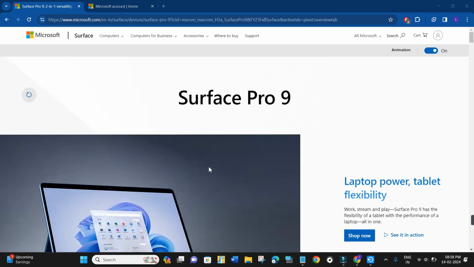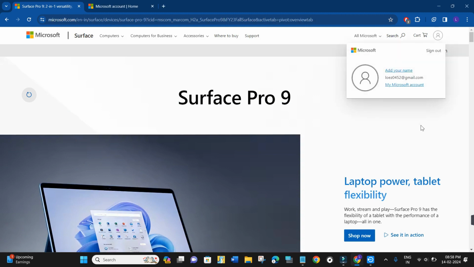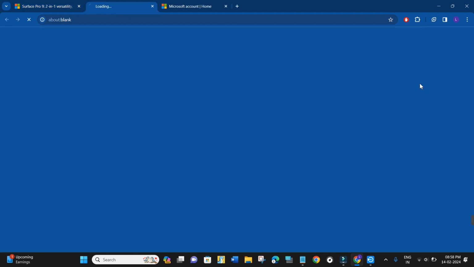So for that, first of all you need to launch your browser, and in the search bar of it you simply need to type microsoft.com. This will land you on the official website of Microsoft, where you just have to log in into your account first. Now once you've successfully logged in, you need to click on your profile icon in the top right hand corner of the screen, and then you need to click on My Microsoft Account button.